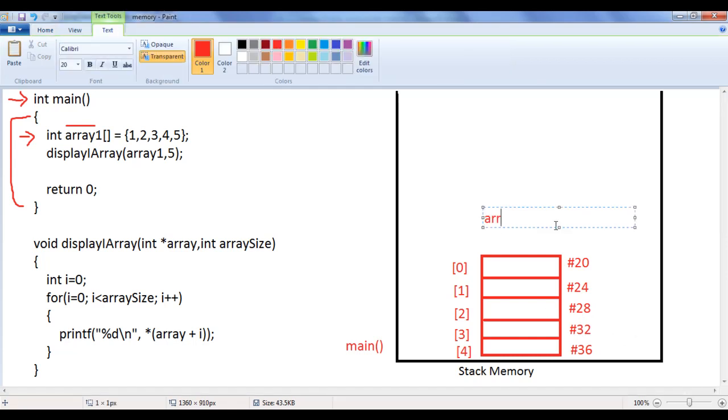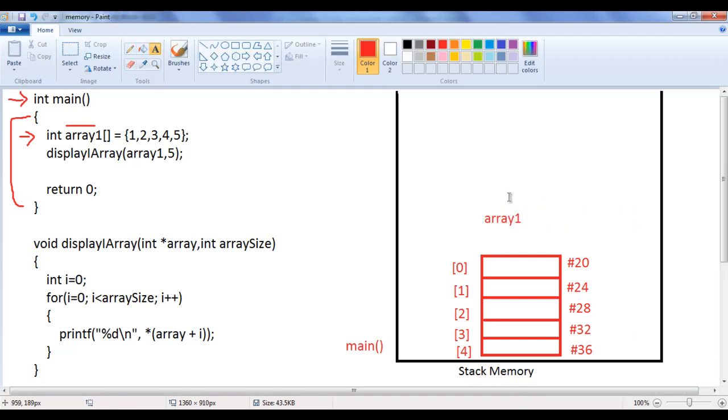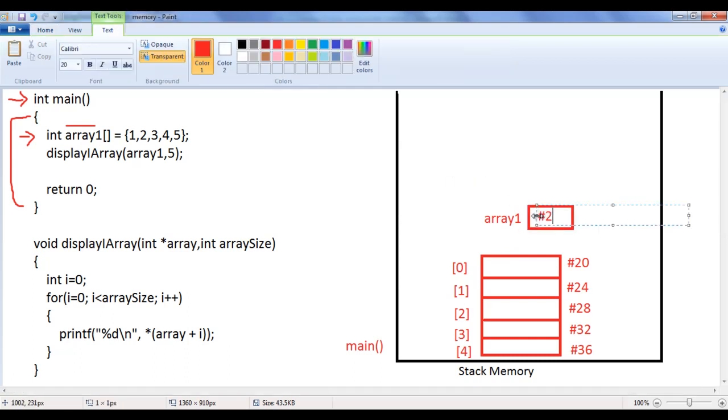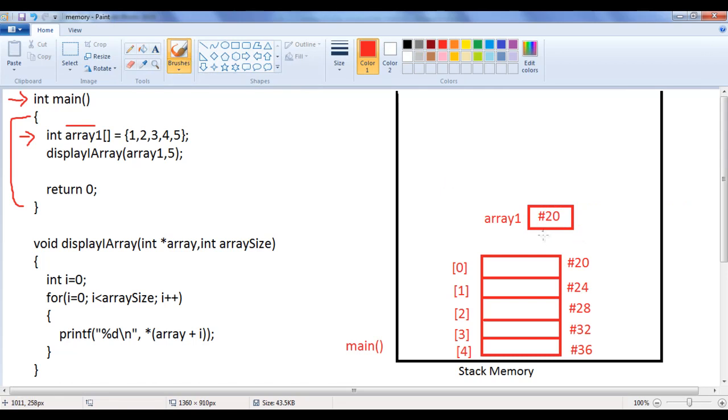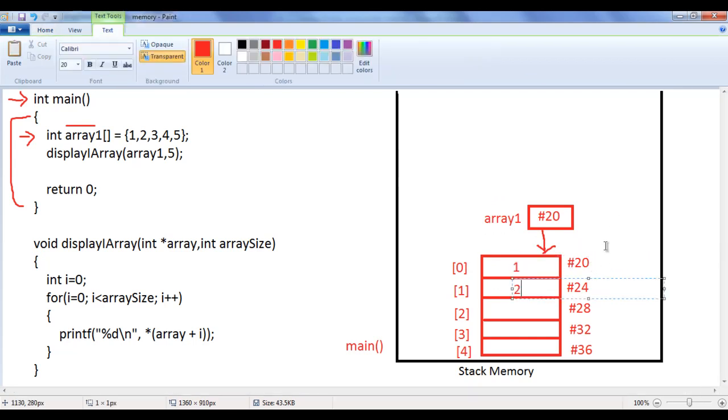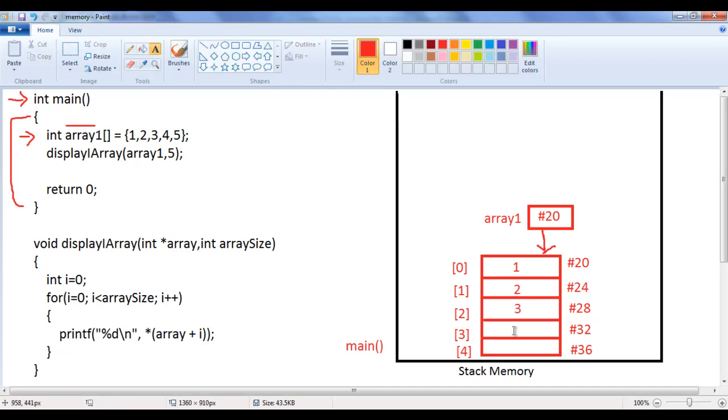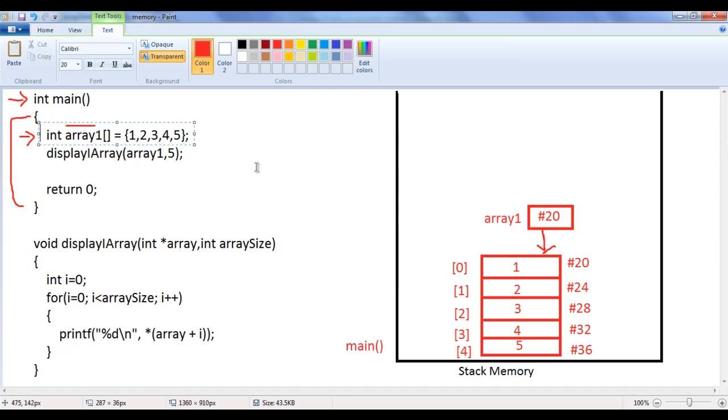That is our array1, guys. And we know that array name represents the address of the first element in the array. So array1 implicitly has #20. It is a pointer to the first element in the array, guys. array1[0] is initialized with the value 1. array1[1] is initialized with the value 2. array1[2] is initialized with the value 3. array1[3] is initialized with the value 4. array1[4] is initialized with the value 5. That's what happens when this code is executed, guys.